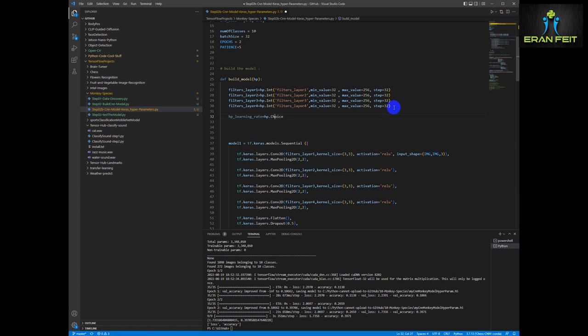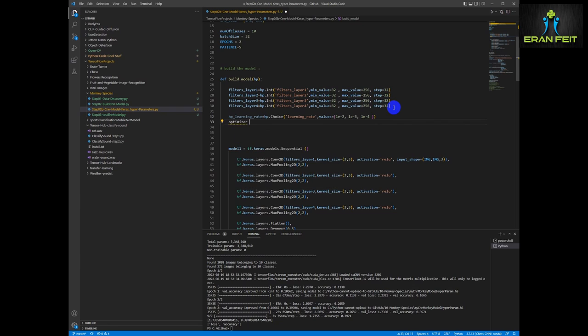Next, let's define the learning rate. In the learning rate, we are going to define several values. Let's give the model three values, and the model will try these three values in its iterations during the training. We are going to define an optimizer. Of course, the optimizer will be based on Adam, and we are going to put our new learning rate variable inside the optimizer function.